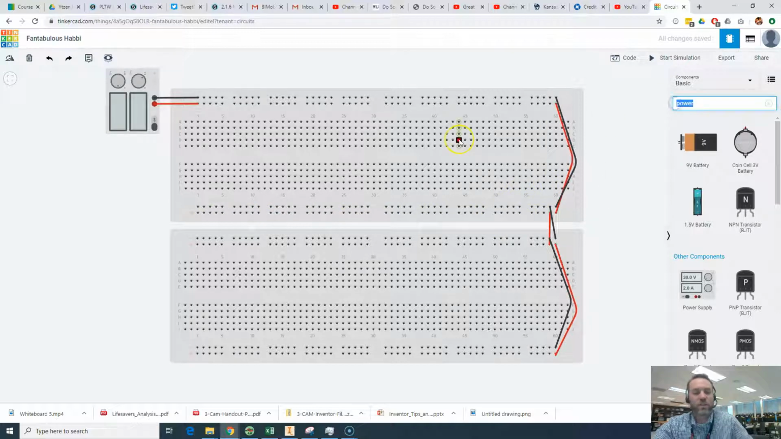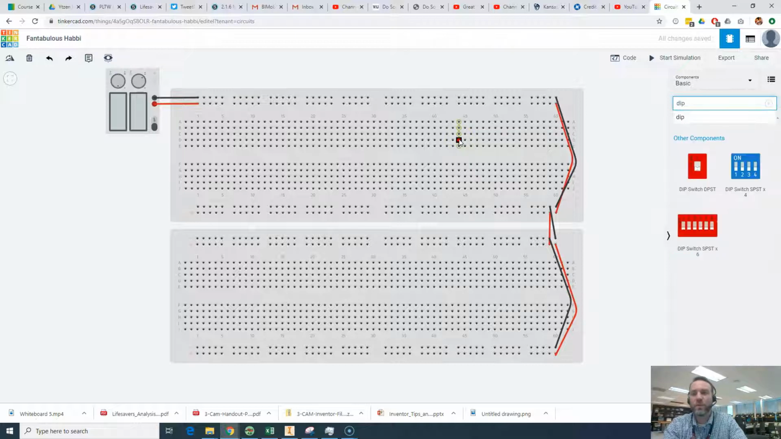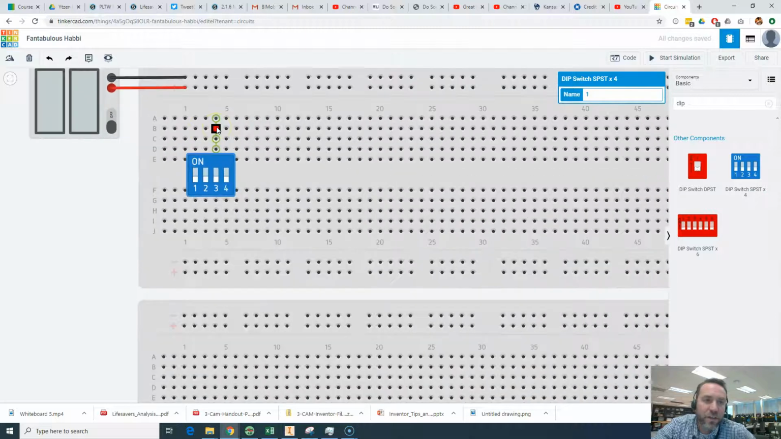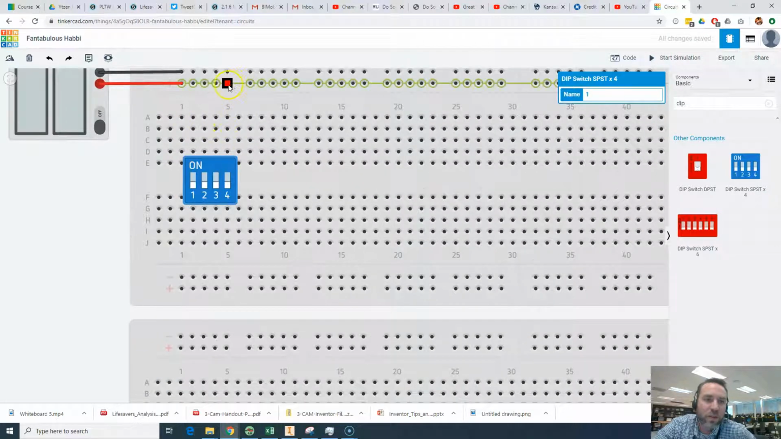I need a series of switches so I can use them as my inputs. So to do that, I'm going to type in DIP for these switches. I only need 4, so I'm going to come over here, drag and put that across the breadboard in the middle here. And then I want to make sure that I can hook up each one of those just straight to power. So I'm just going to put 4 little jumps across, all red.